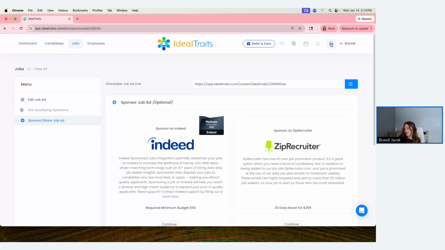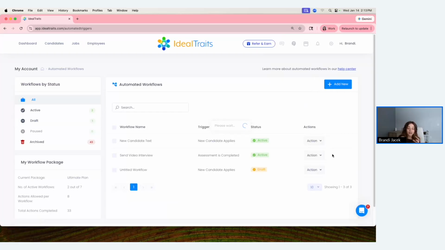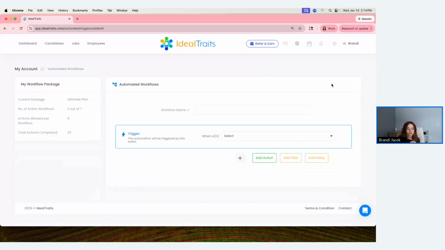So in our automated workflows, you guys all have one included in your account. You also are able to purchase additional workflows if this is something you have an interest in. But today we're going to go over a few different workflows that you can do using those pre-qualifying questions or the AI resume match. So I know some users really like our texting features. So today we're going to be going over a workflow using our texting feature.